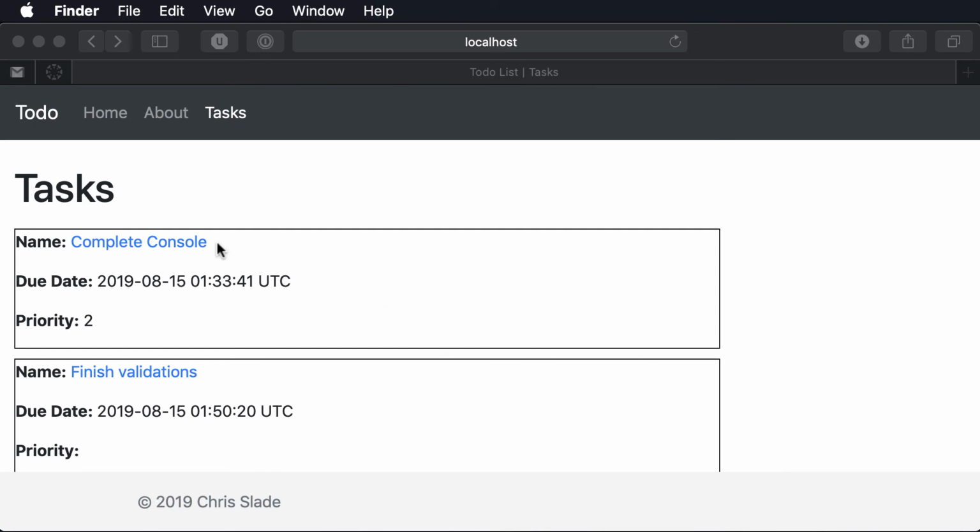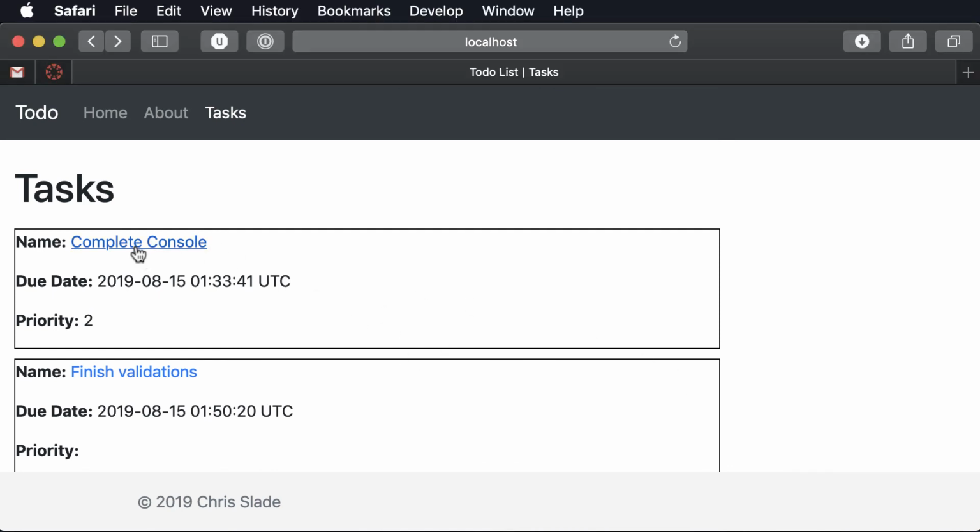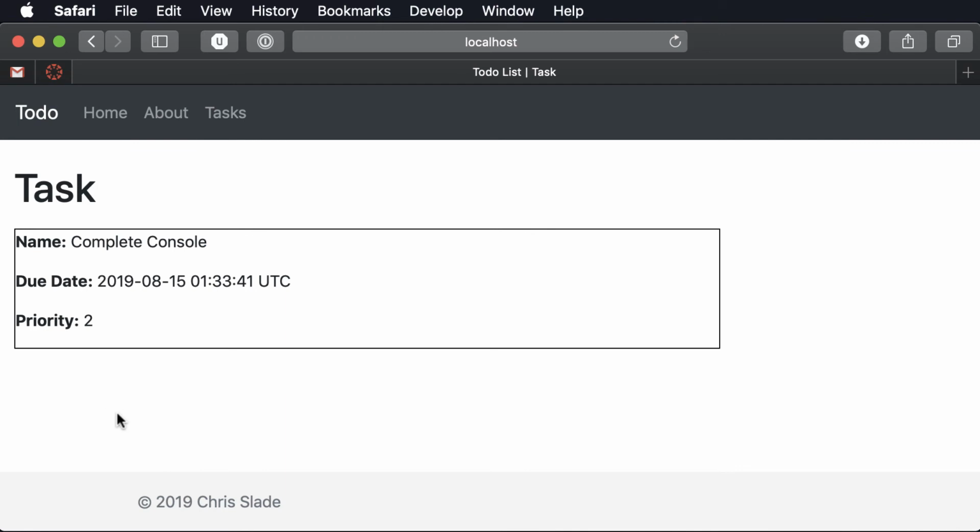So to finish this, we still need a way to edit our tasks and a way to delete them. So I'm going to add a couple of links only on the show view down here, one to edit it and one to delete the task.